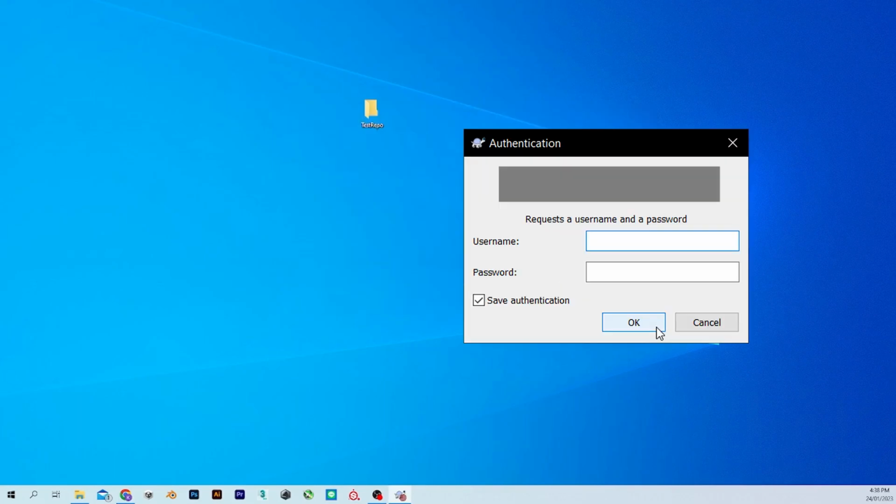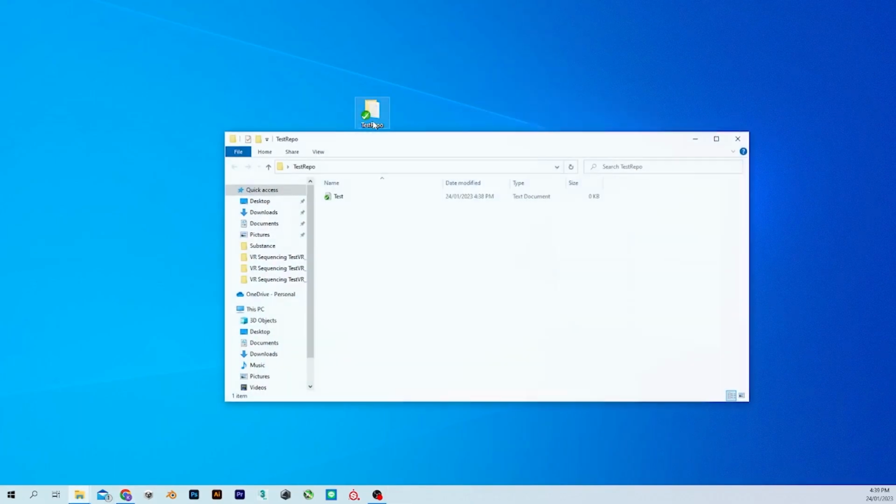But if you never used this PC before, the authentication will pop up instead of checkout finished. So you need to fill in your username and password to be able to finish setting up the repository on another PC. The username and password is the one we previously created on the original PC. Let's check out our repository. As you can see here, the test file I previously committed. That means we have successfully created the repository from the original PC on this PC.